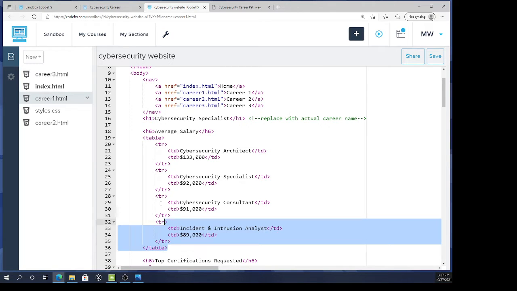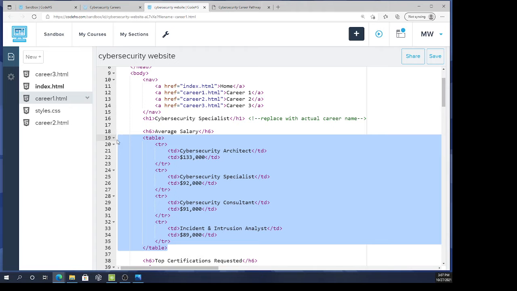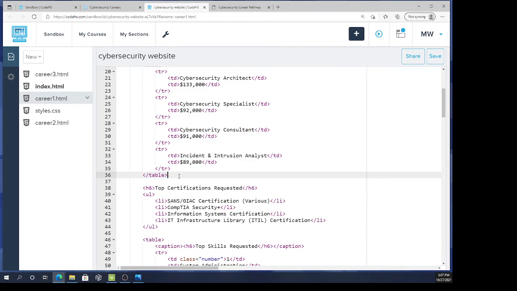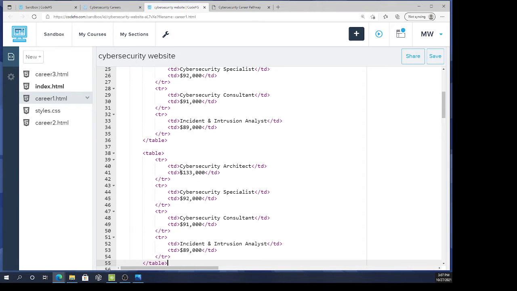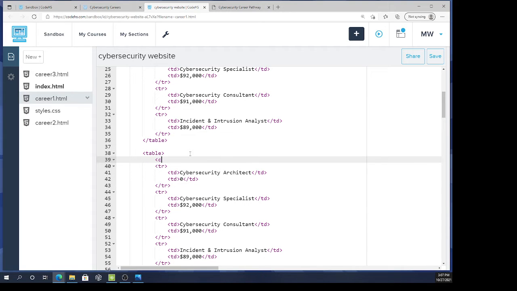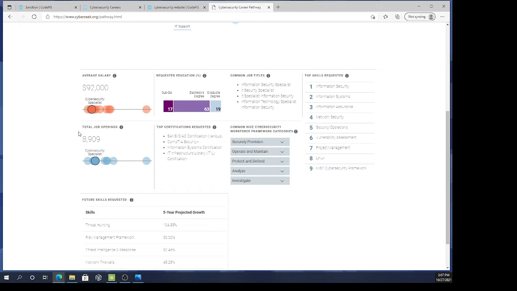And I'm also going to copy this table, as I can use the layout of this table underneath, and this is total job openings. I'm going to include these same careers, and I'm just going to put the amount of job openings. So the one we're looking at has 8909.